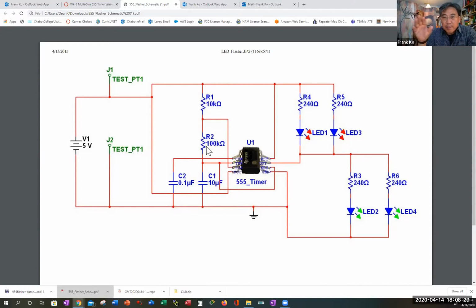Well, based on these characteristics of a capacitor with a resistor tied to this pin of the 555 timer, we can adjust the timing of how these LEDs over here flash from red to green, from green back to red, red back to green, green back to red. So you're looking at this and say, well, why are there 2 reds and why are there 2 greens?